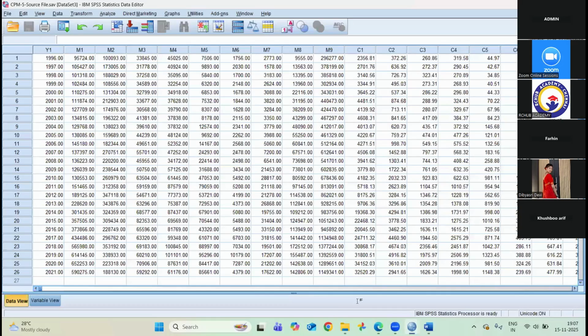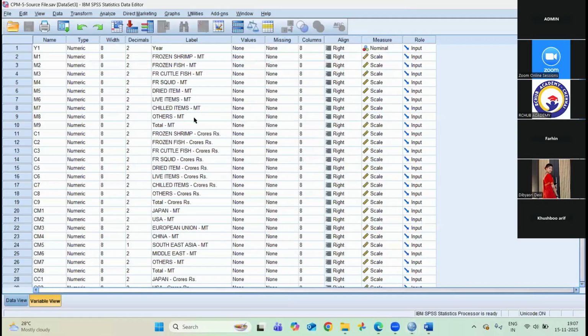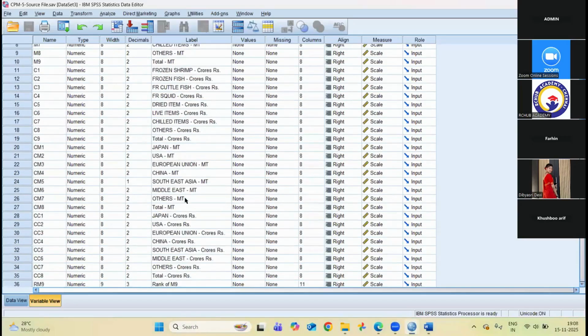So let me go to the source file. What are the data we have? Shrimp, fishes, cuttlefish, in terms of base, in terms of country. Yeah, in terms of country. Okay, that's good. So let us check it out. How far?